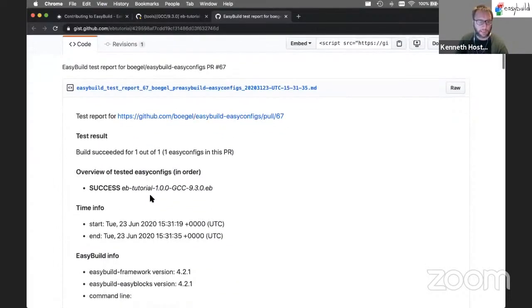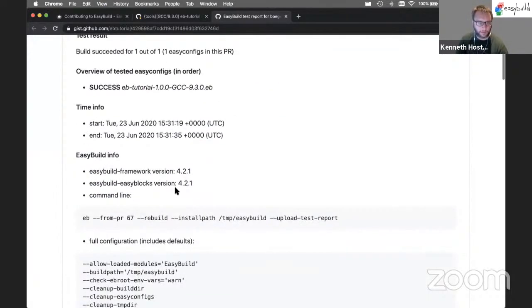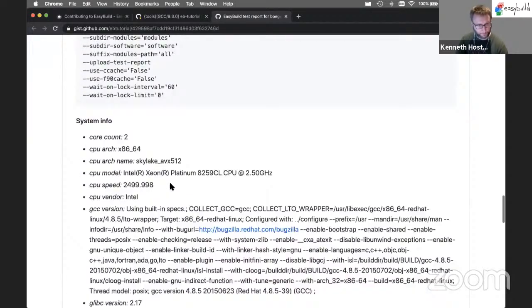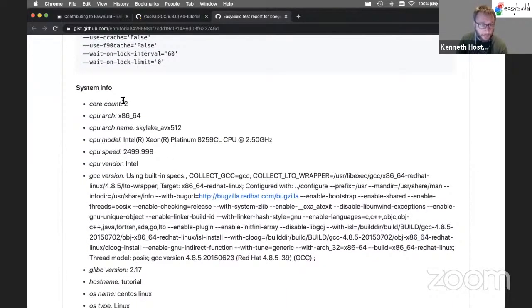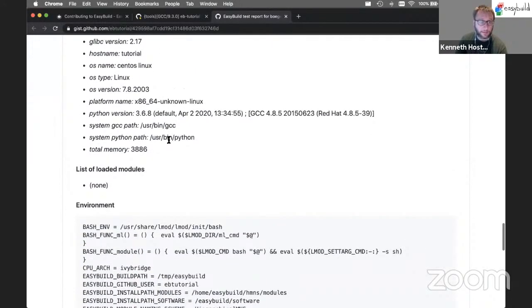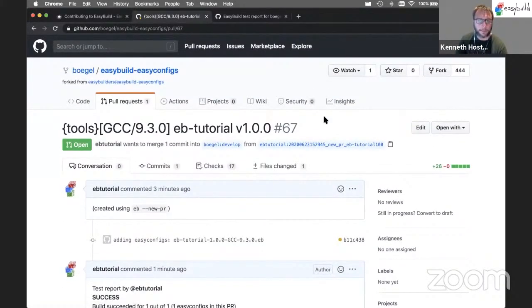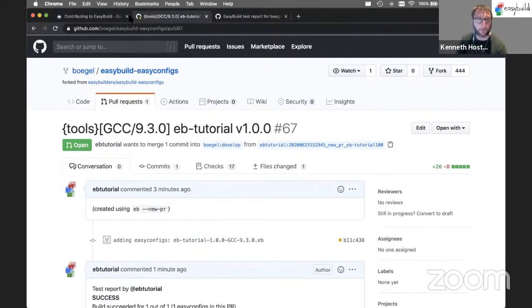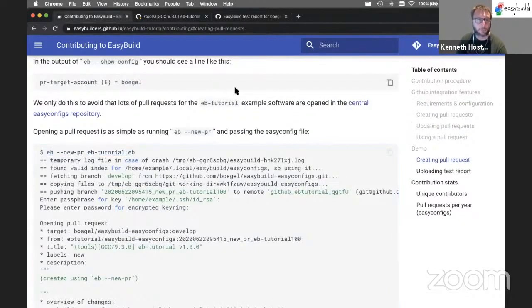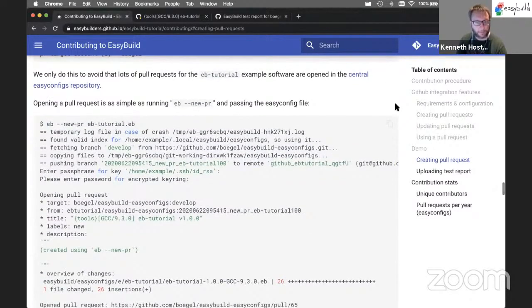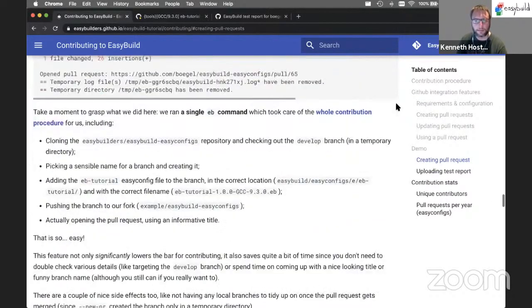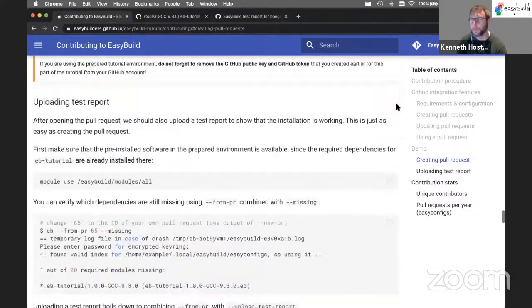So these are the EasyConfig files that were used. It took this long. This was the EasyBuild version. This is the full EasyBuild configuration. This is the system that was used, which is apparently 2 cores of Skylake, Xeon Platinum, and so on. All this detail is here. So this is very useful for EasyBuild maintainers, who can see somebody open the pull request, and either they can test it as a maintainer, or the contributor can upload a test report together with their pull request to show the maintainers that their contribution actually works as expected, at least for them. So that's the demo, quick demo here.